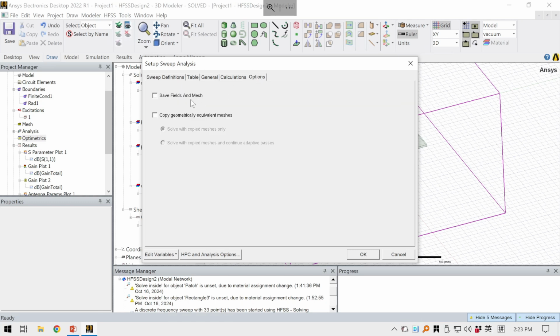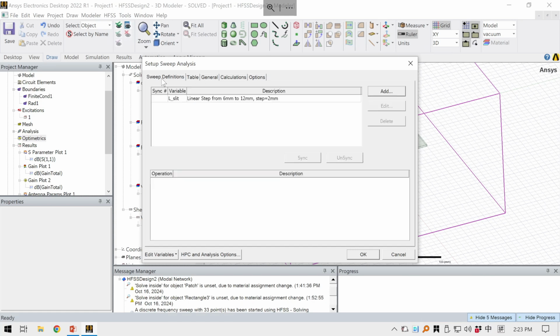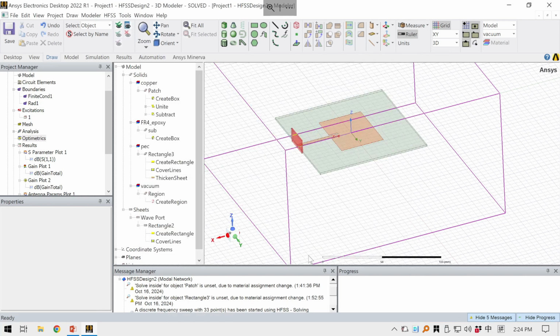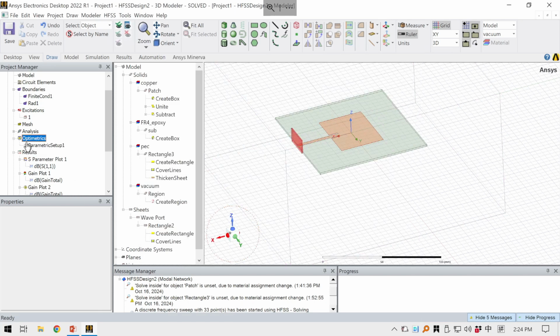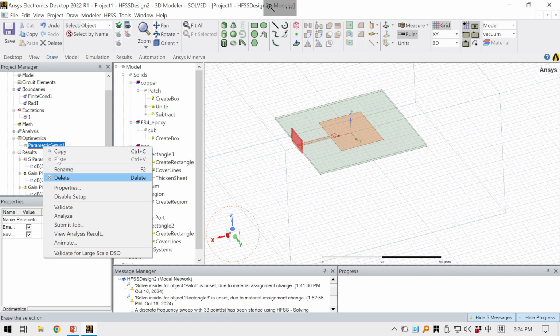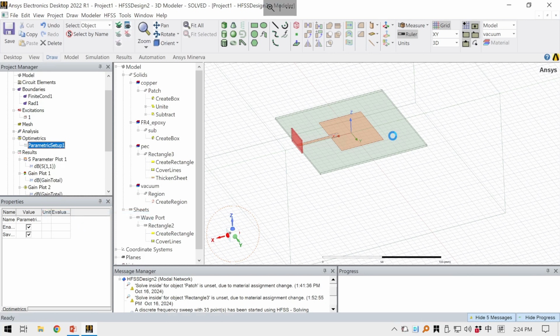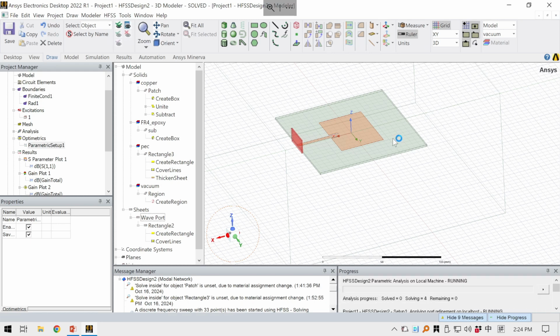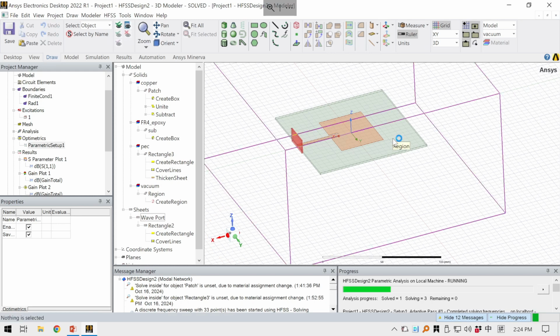In the options, we save fields and mesh. This is good for you to debug sometimes. And we click OK. Now you will see we have a parametric setup in the Optimetrics. Now right click it and click Analyze. It will start a group of simulations. Later on, we can update our plots, and it will show which length gives us the best impedance matching.